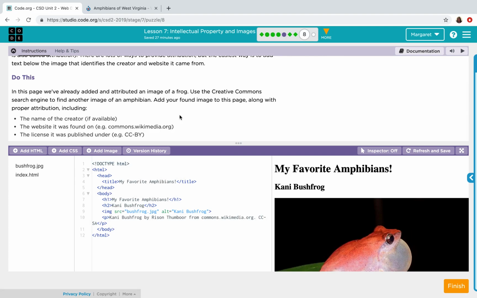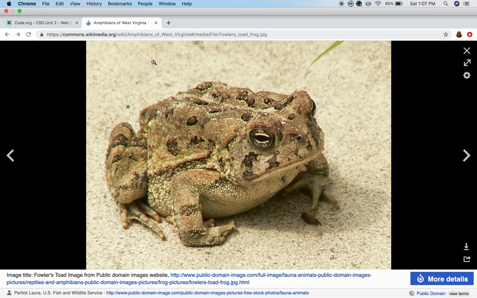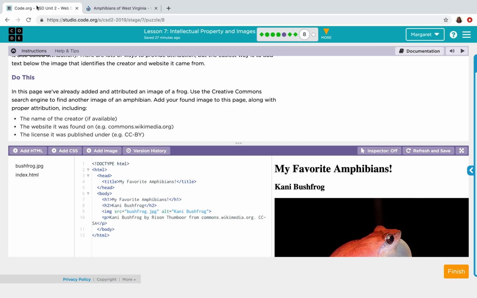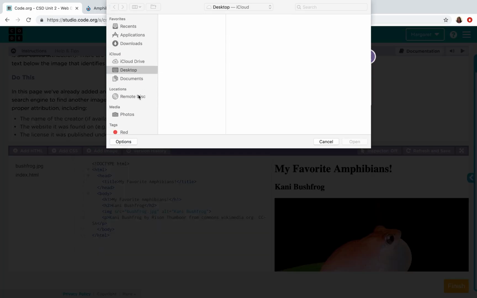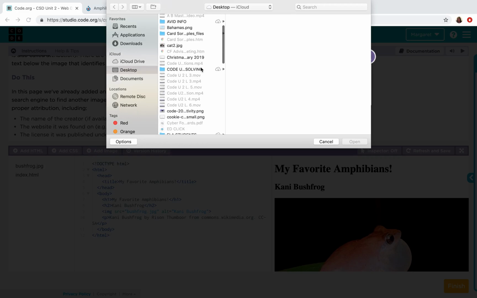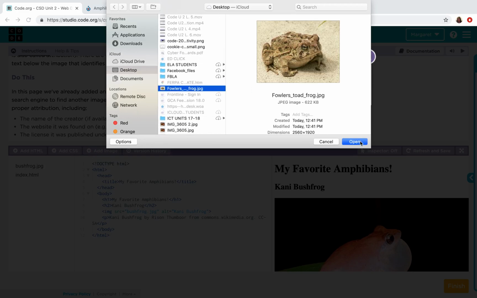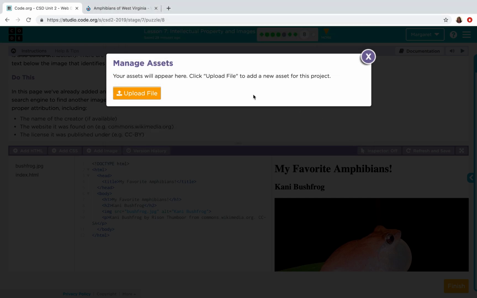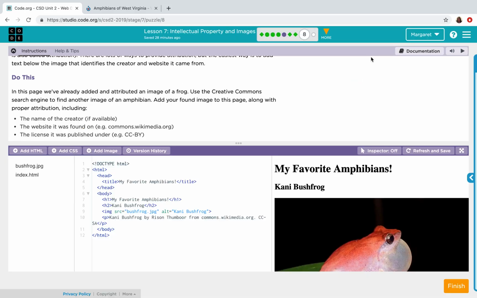Okay, this is step 8. We're going to add another picture of a frog. So I decided to go to commons.wikimedia.org, and I got this picture here. So we're going to add the image, upload file. It was a Fowler's frog toad. Give it a second to upload. It's uploading now, taking a little while. Okay, there we go.